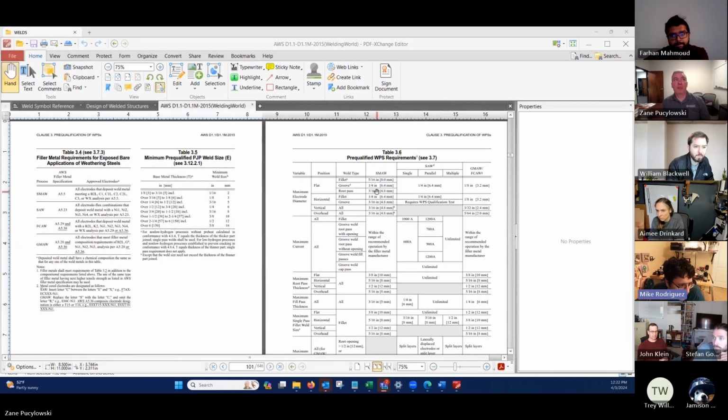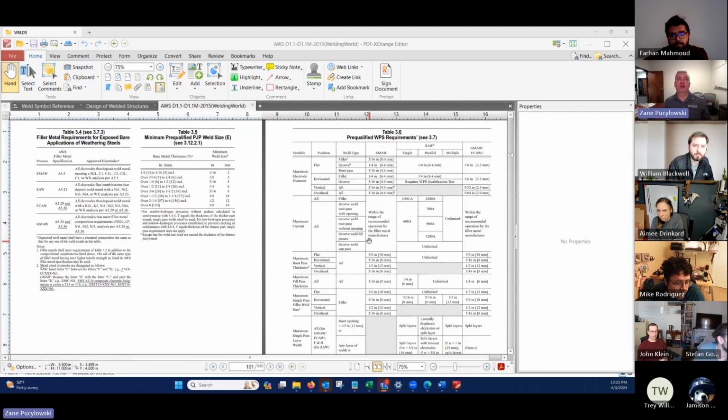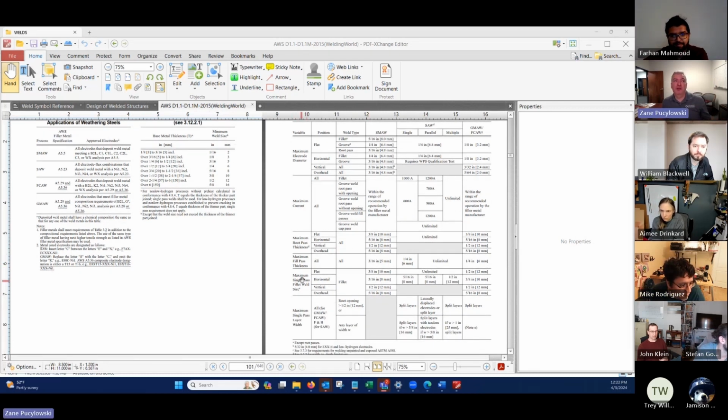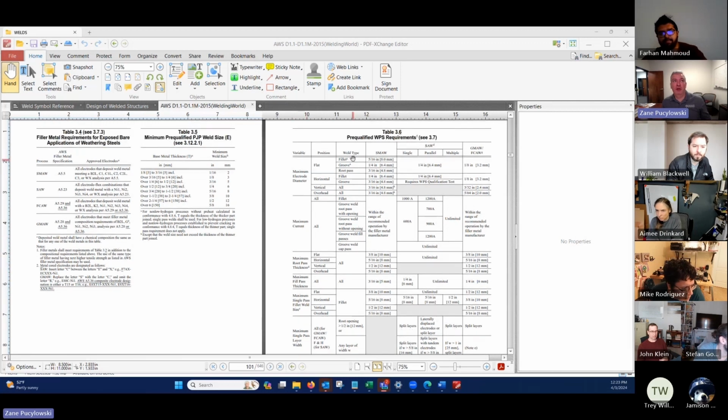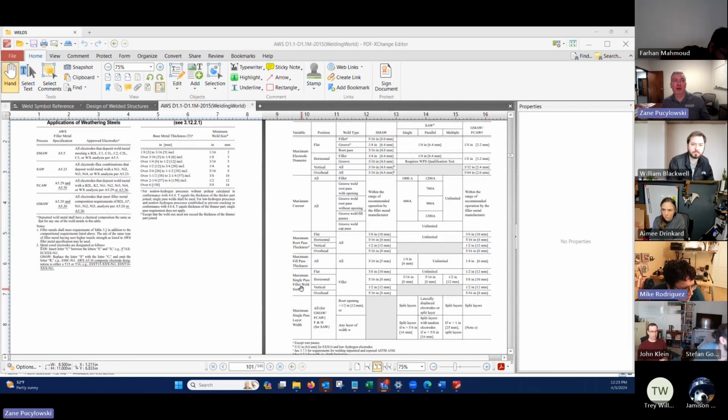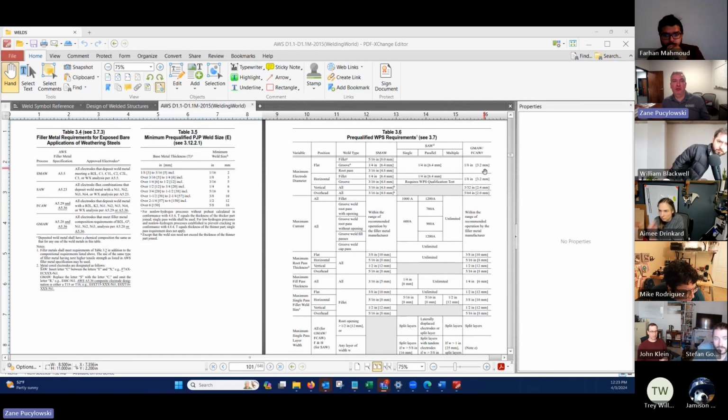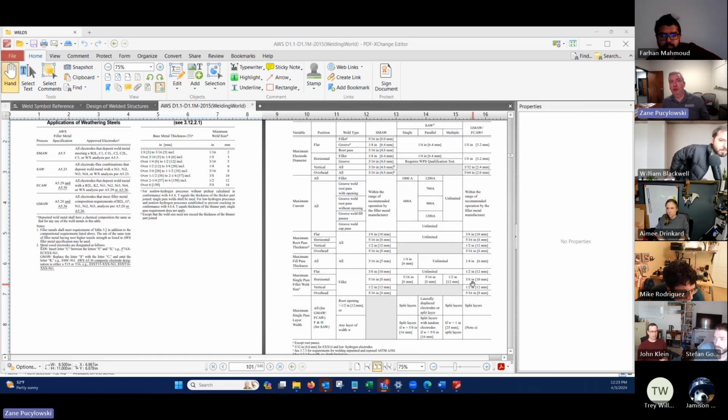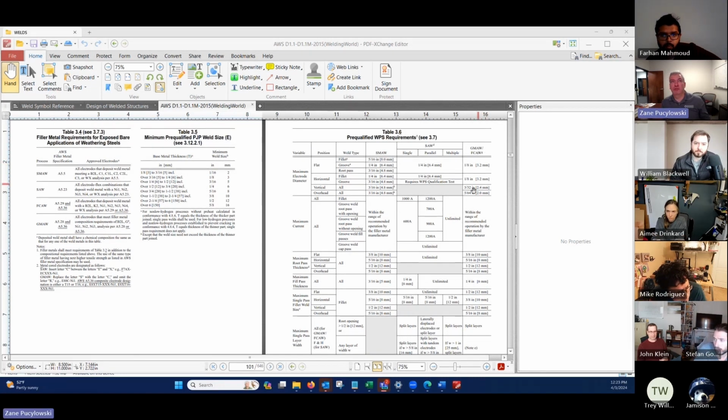Is that 3/8? It kind of leads to my question: how do you know if that's going to be a multi-pass to clear that 3/8? I'm glad you asked. Maximum fill pass thickness, maximum single pass fillet weld size, maximum root size by weld type and process. So if I am in a horizontal position fillet weld with flux core, I can weld up to 3/8 in one pass, MIG or flux core.